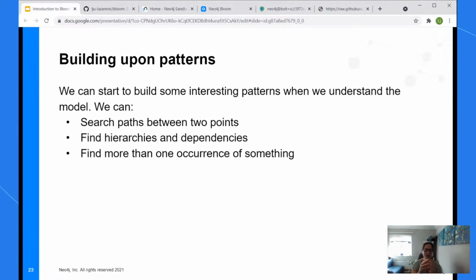Right, so we've got quite a basic pattern there. And we can start to build up on top of this. We can start to build some quite big patterns in Bloom doing this. And we can do things such as searching paths between 2 points. If we know there's 2 points that are of interest, let's say we know 2 athletes and want to explore different paths between them, we can do some sort of basic hierarchy and dependency analysis as well. And we can also do some limited cardinality queries with Bloom as well. So we'll show you some tricks and tips about how to do that.